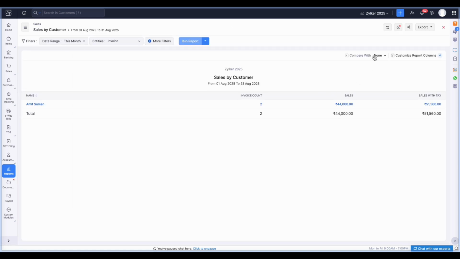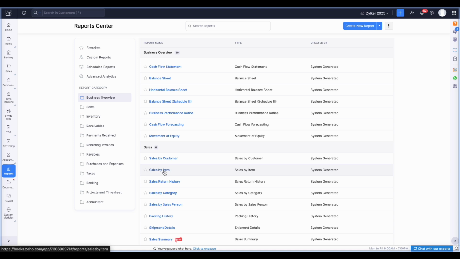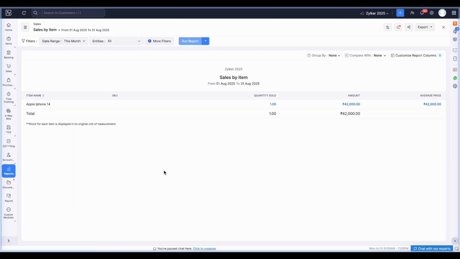Likewise, we will also be able to check for a particular period, and we can even compare it. The next important thing will be the particular item. Let's say I have sold a good number of items last year, and I want to see which item I have sold the most in my business. That will give me a good insight into what I want to focus on in the upcoming year. So the next that comes into the picture is sales by item.